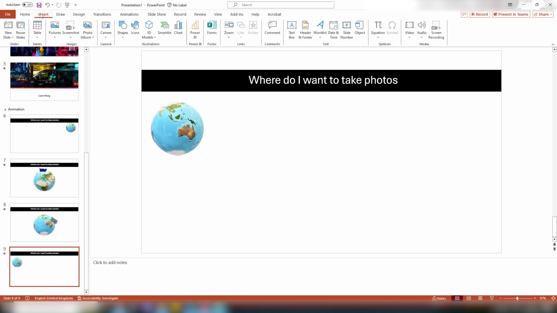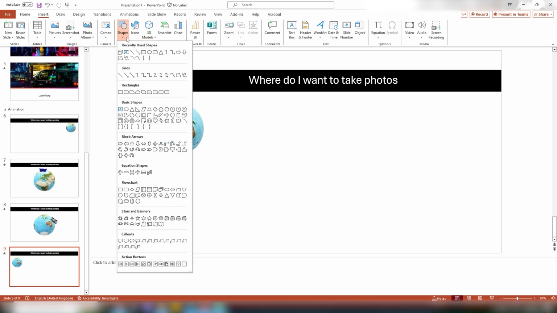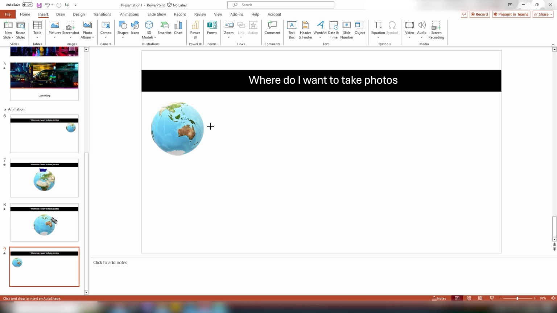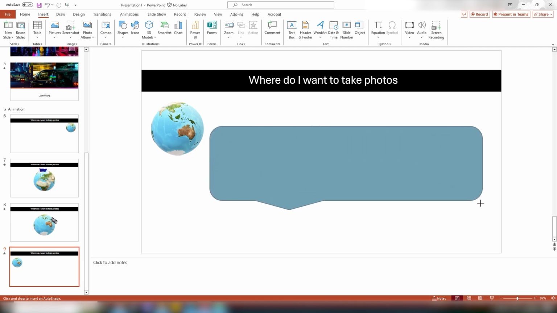We'll go back to Insert, then go Shapes. And in here, there should be a speech bubble. There it is, right at the bottom. Callout. So we'll select a speech bubble, press and drag. There we go.